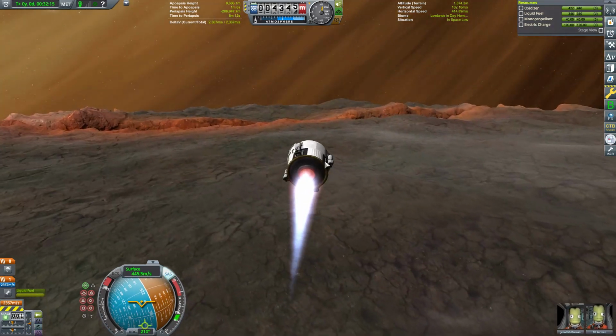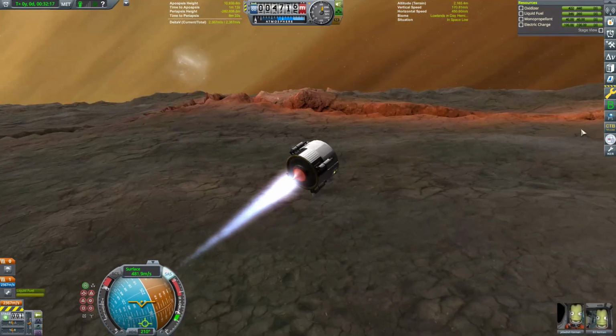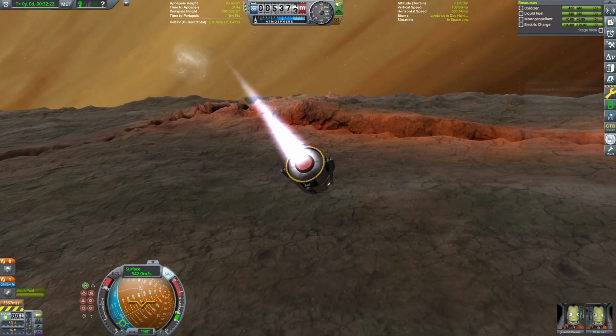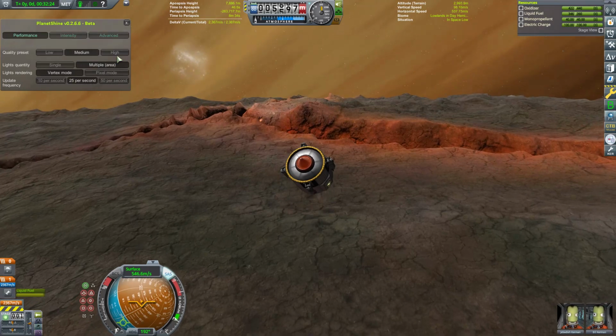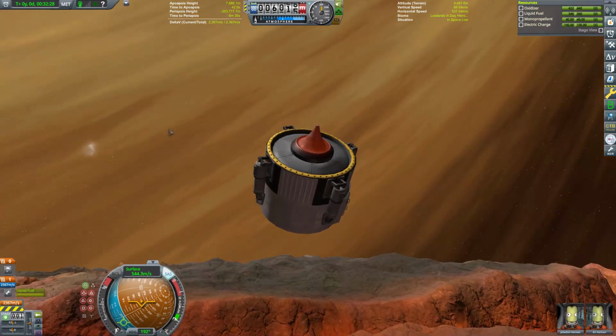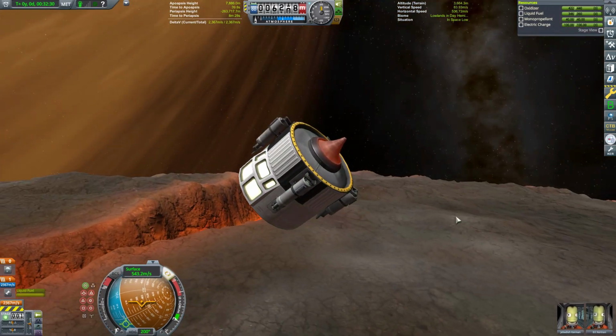Yeah, I haven't got any other mods installed. I've just got the mods that work well with this, and a few quality of life mods. And as you can see, I've also got Planet Shine installed. I probably should have put a few things up here properly so you can see the full effects of it. And you can see we've got a nice little red hue on the ship here.